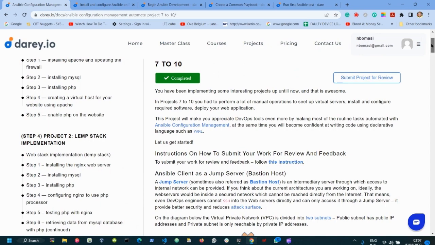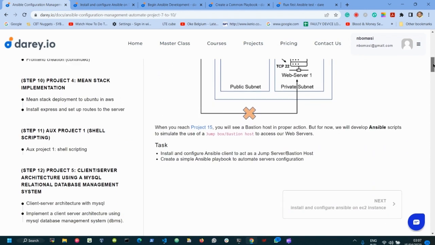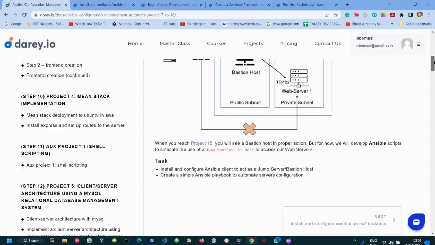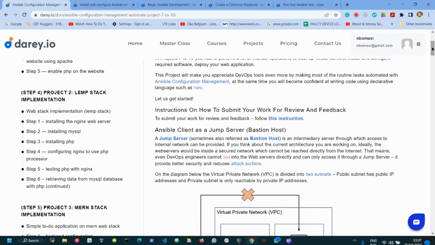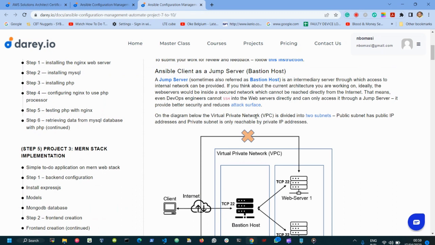Okay, so we have been able to get through the first agenda: what Ansible is as a configuration management tool. The next concept that we have to understand now is the jump server or bastion host. Well, we can define it this way. A bastion host is an intermediary server through which access to an internal network can be provided.